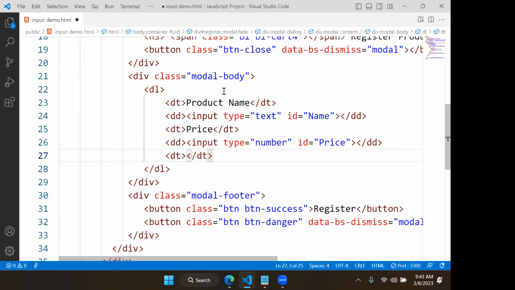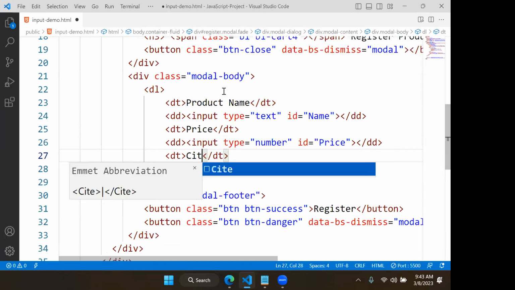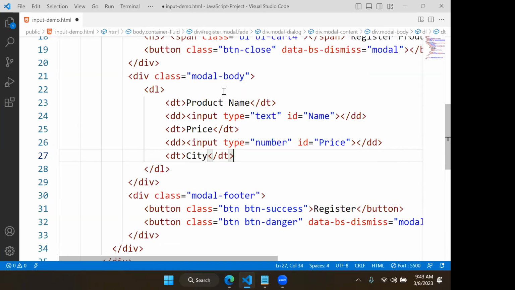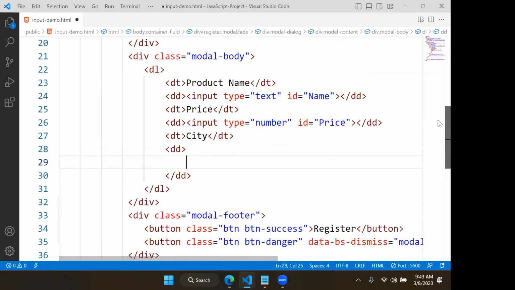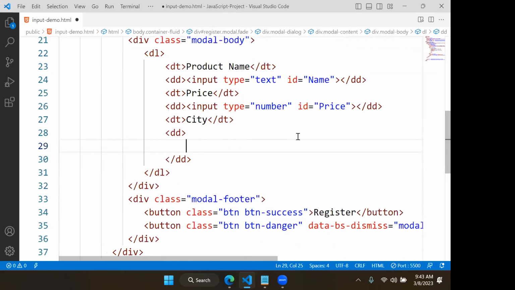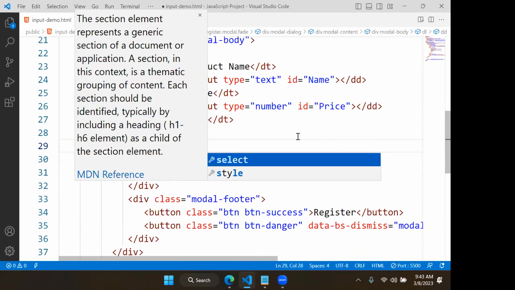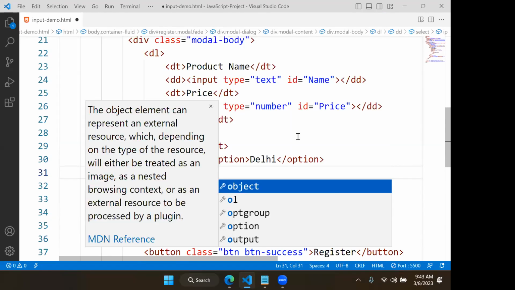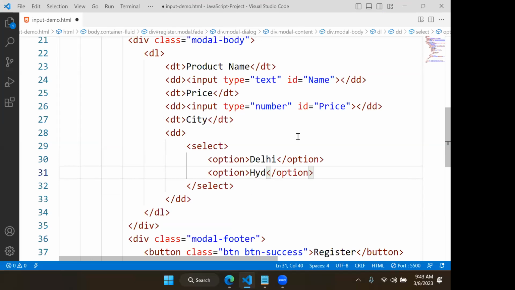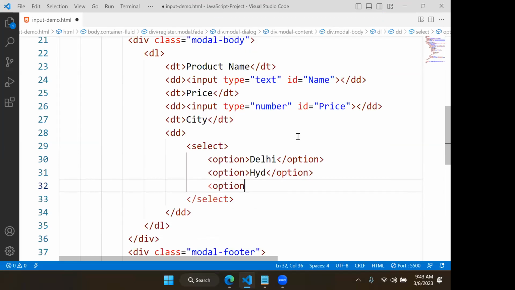Next, suppose I want to take input of city. For city, we will give a choice. User can select from a drop down, so we will create a select. Select will have an option like Delhi, an option like Hyderabad, and an option like Mumbai. All these we are giving.